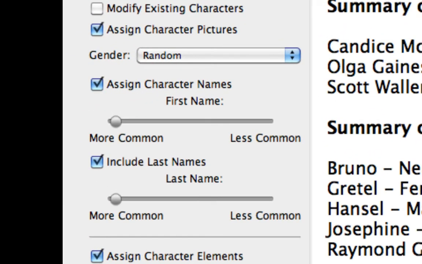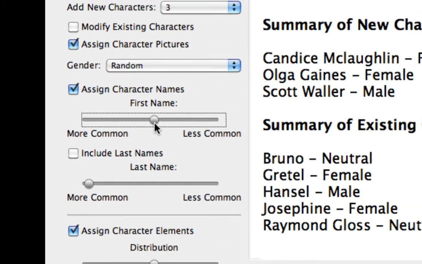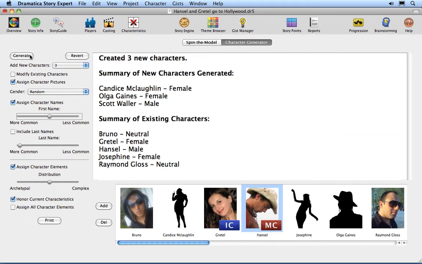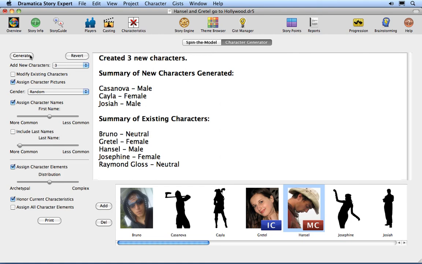Uncheck the Include Last Name checkbox, then move the first name slider to the middle, halfway between the more common and less common extremes. The middle ground position gives you the most random possibility for your first names. Press the Generate button again. Yet again, 3 new players, with first names only and different pictures, have replaced the 3 previously generated players.